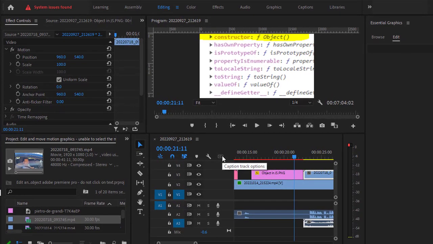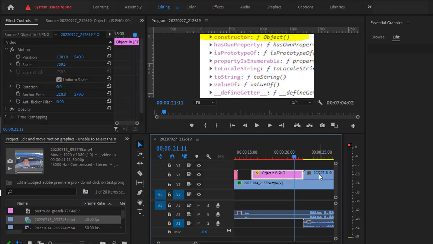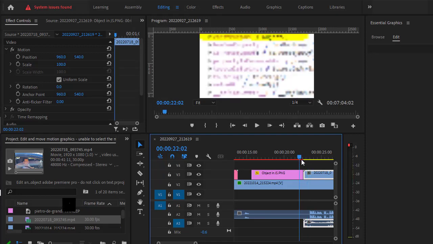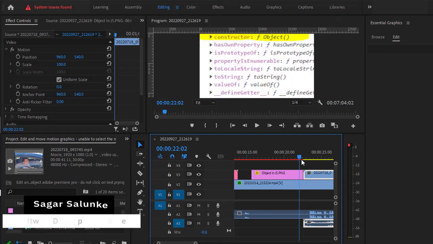In this video, I will explain some of the best transition effects that you can use in your Adobe Premiere Pro projects. So here you can see that there are two clips. The first one is an image and the second one is actually a video. What I'm going to do is add a transition effect between these two clips.